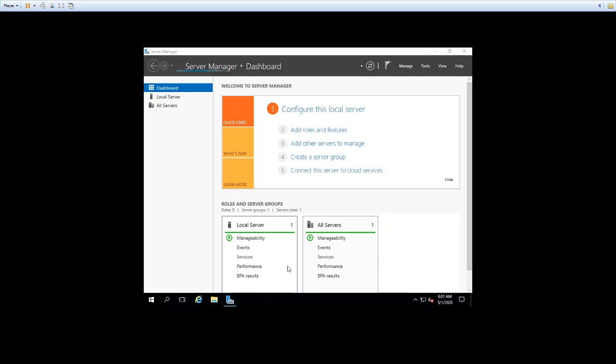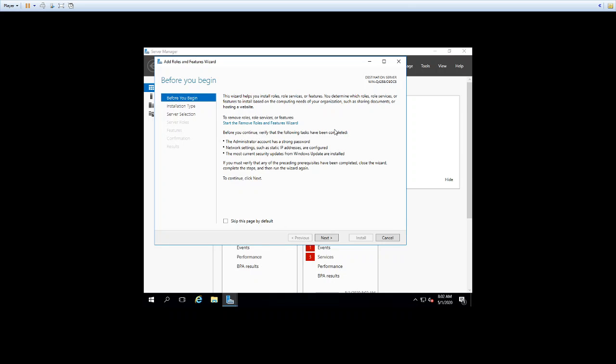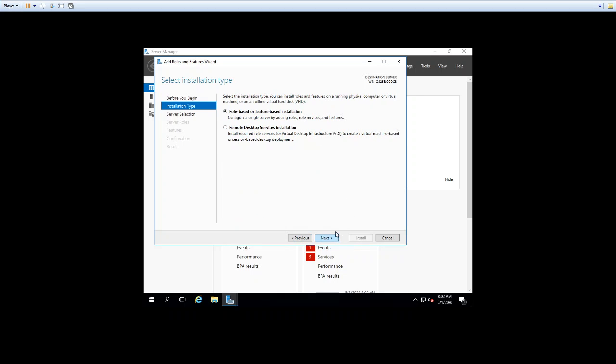Once the server manager finishes loading up fully, then we'll go ahead and add the roles and features. We just have to let it finish fully loading up before it'll let us access that. Alright, now that it finished loading up, we can go ahead and click Add Roles and Features. And then on this first page, you'll go ahead and just click Next.